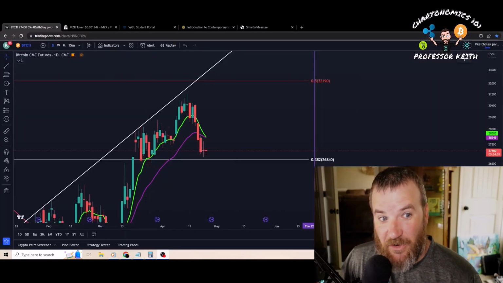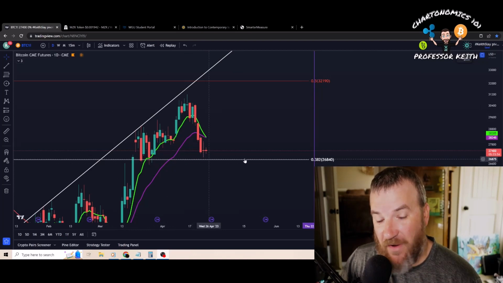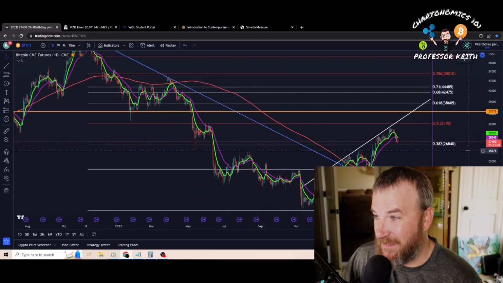All right, let's start with Bitcoin here. I've got this zoomed in really big so you can see it well. This is a very large high time frame Fibonacci retracement set that I have pulled right here. It is over the entire bear market. I'll zoom out so you can see that.